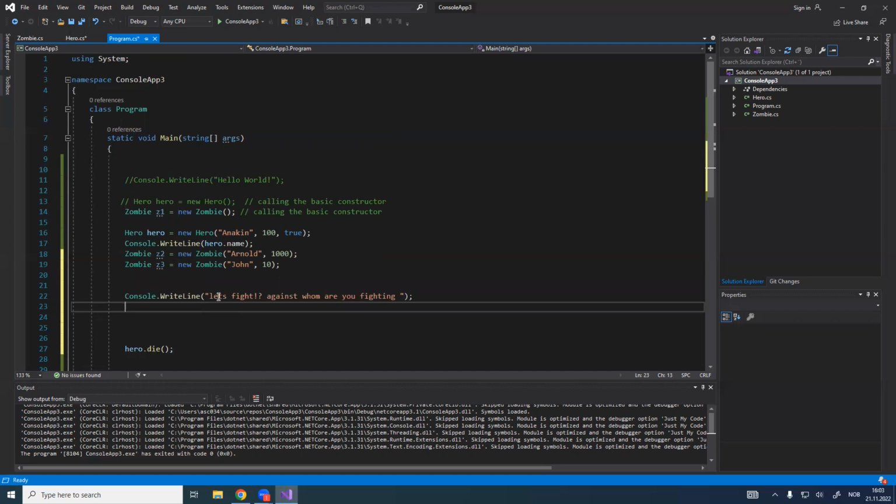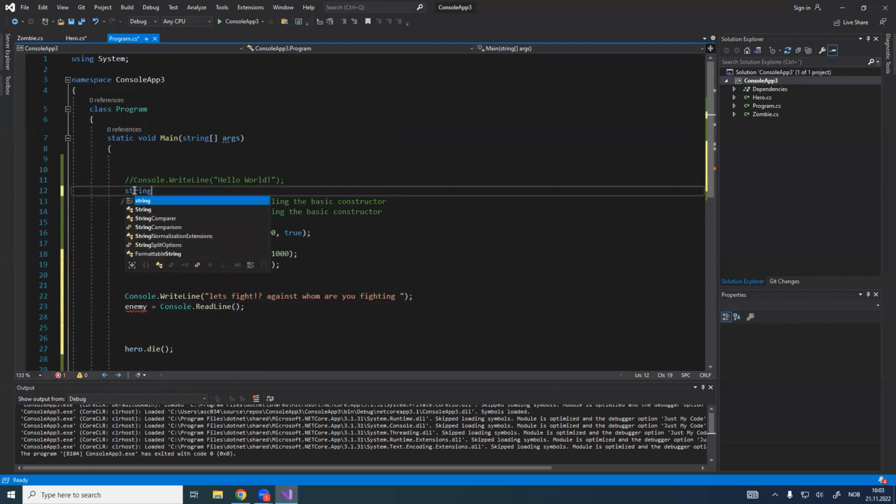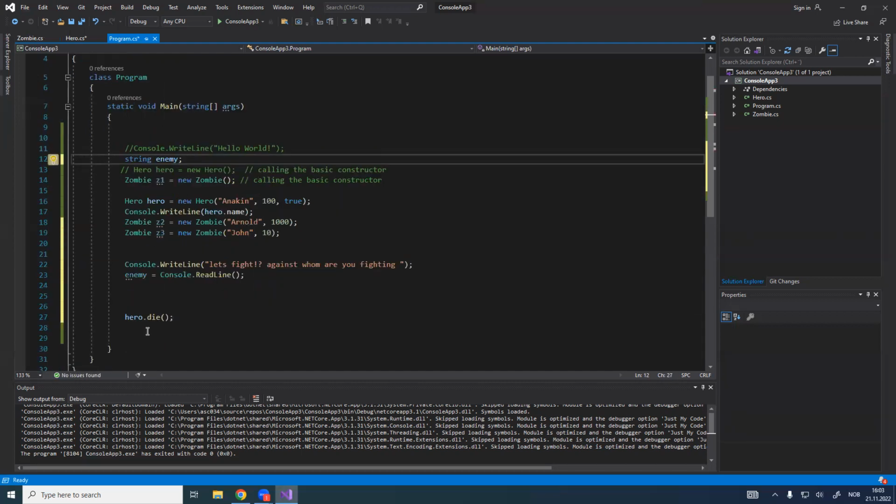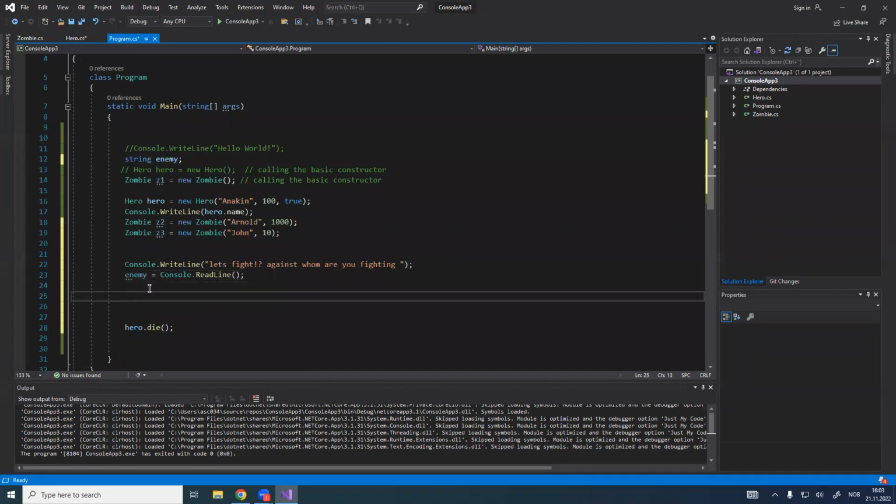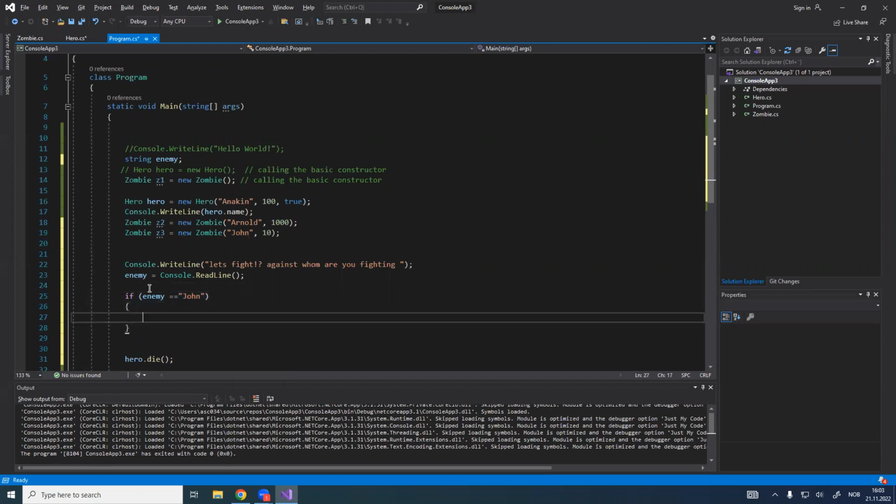And then I can write enemy equals console.readline. And as you know, I really like game development. That's why I always try to make examples depending on game development like this. And I could, of course, do something like this. If enemy equals, let's say John. If my enemy is John, something like this.